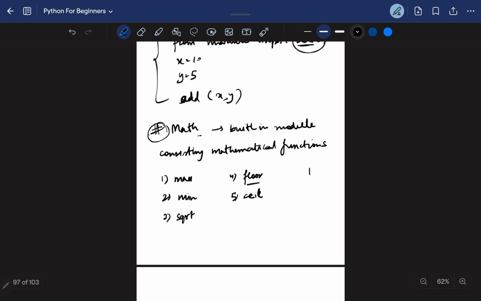So floor value, if this is 1.5, is the value closest to it but in descending order, and the ceil value is the value closest to it but in ascending order. Did I say it wrong? Okay, ceil value is the closest greater integer value, and the floor is the closest smaller integer. Okay, so 1 is the smaller integer for 1.5 and 2 is the greater closest integer for 1.5.